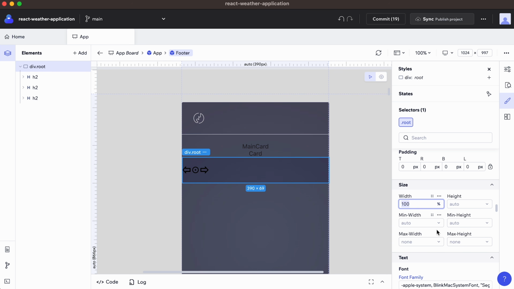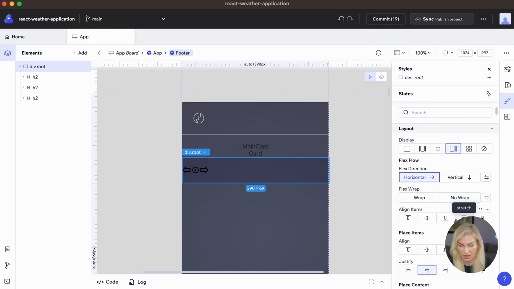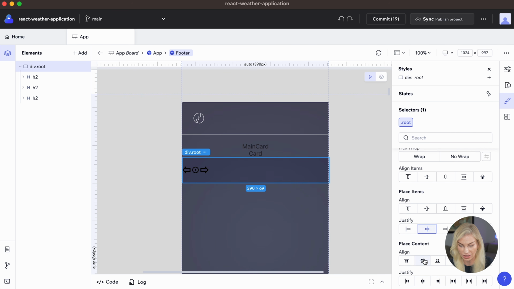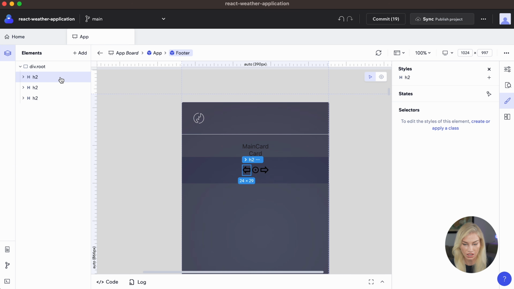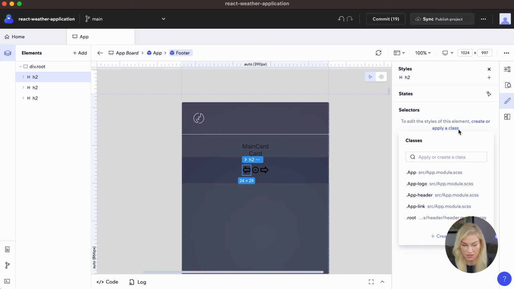We want to change this to percent, and now let's scroll back up, justify in the center, and then justify center as well. So perhaps it's this one we need to do, not this one. There we go. Justify center. Great. The next thing we want to do is just change the text color to be white, and maybe we want it a little bit bigger. So I'm going to add a class name that's going to affect all of these elements. So let's go ahead and create a class.